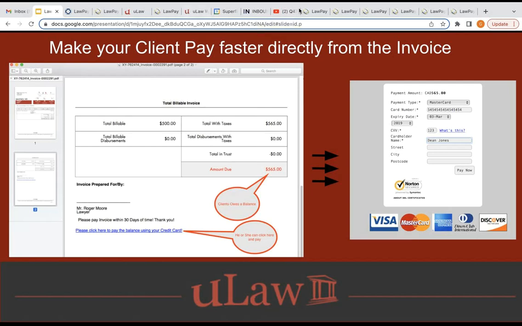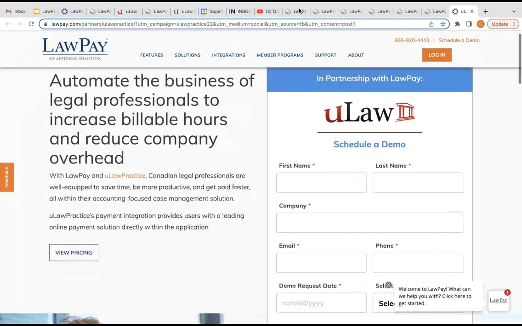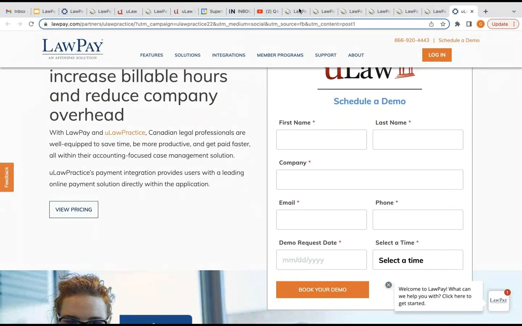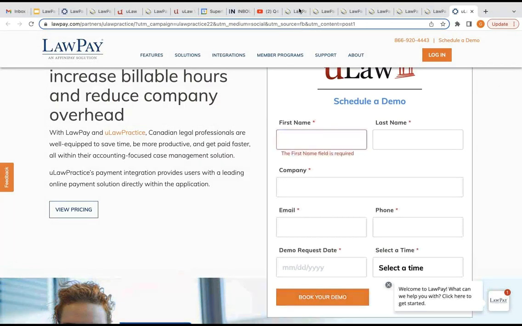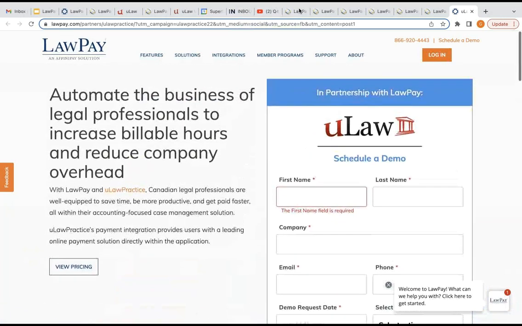Please make sure you're able to click on the LawPay uLaw partner. You're seeing this on my screen now. I just went and clicked on it, and I'm here in this uLaw and LawPay partnership. You just have to schedule a demo with them, and you can enter your details and request a date, and they're going to be doing the demo for you.